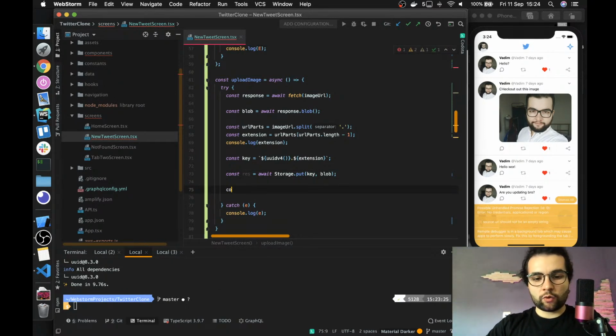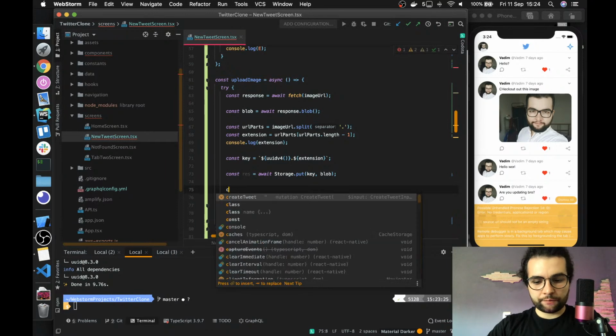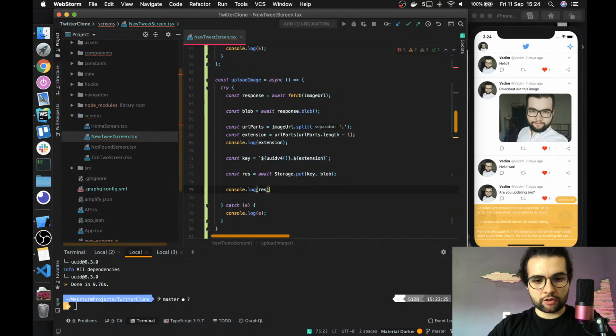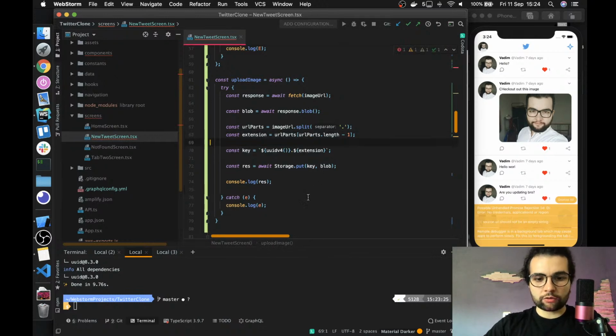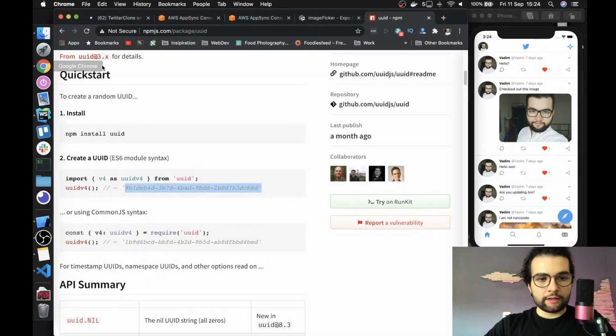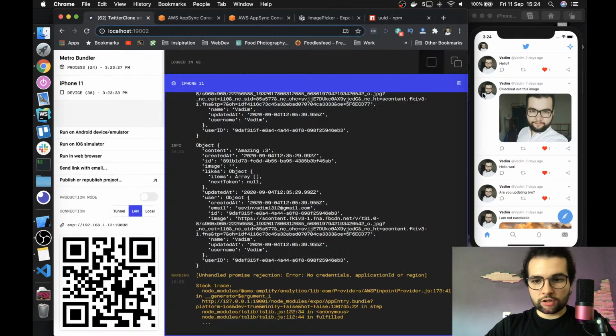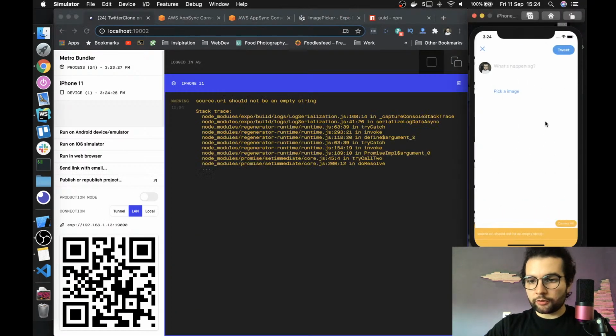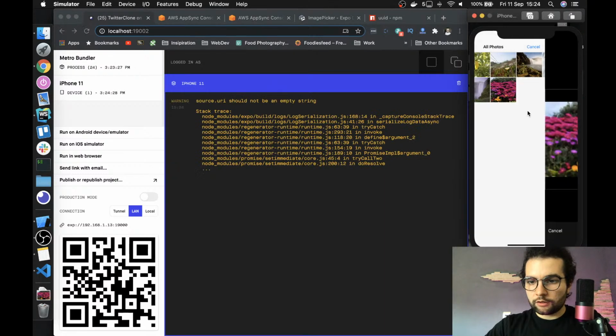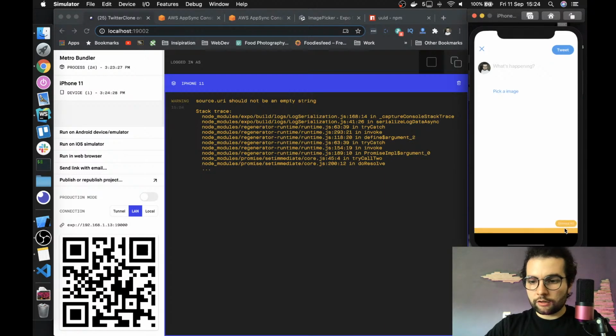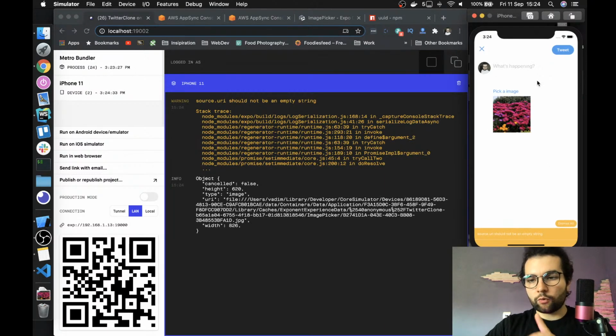let's check what it is doing with this console log response. So we don't need to console log extension. Okay, let's save. Let's check our logs and try to upload the image. Okay, we have an image. If we press tweet, it will try to upload it to S3.